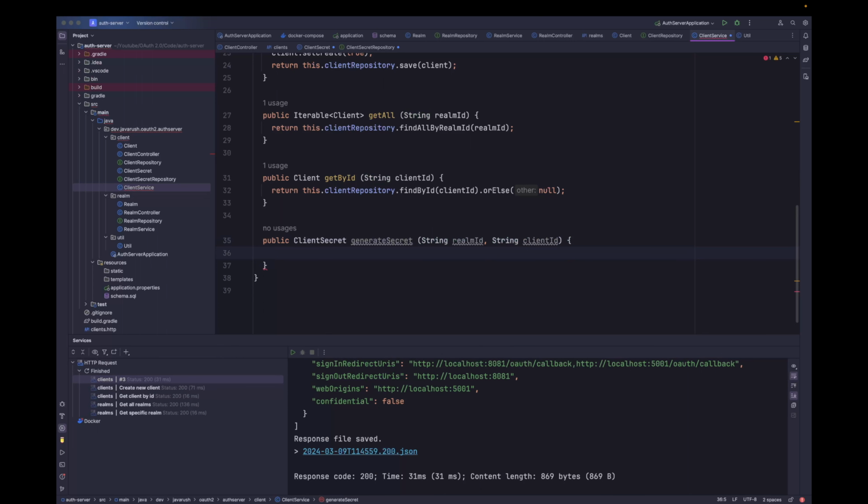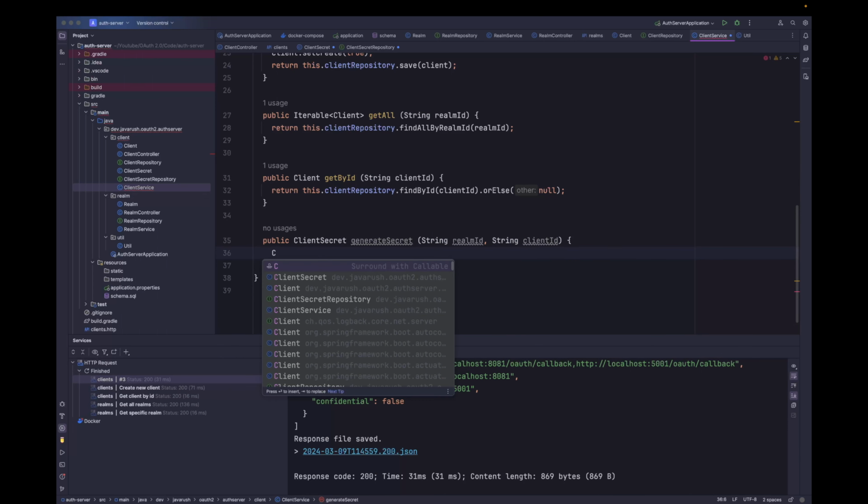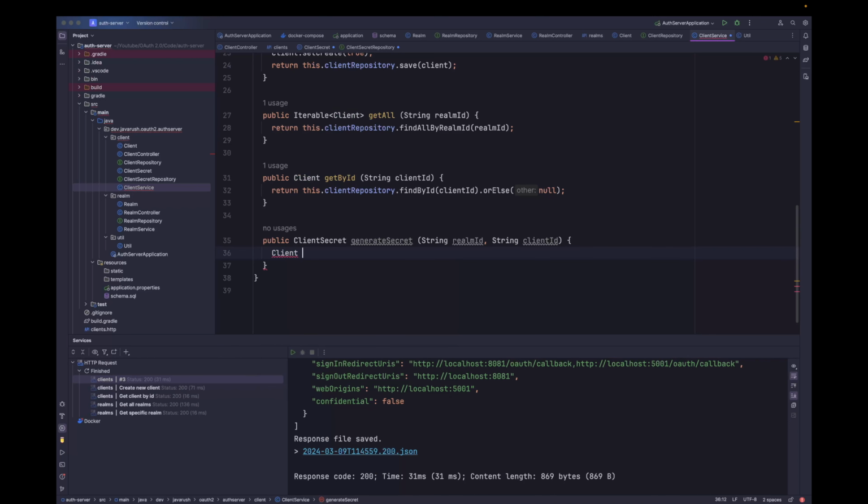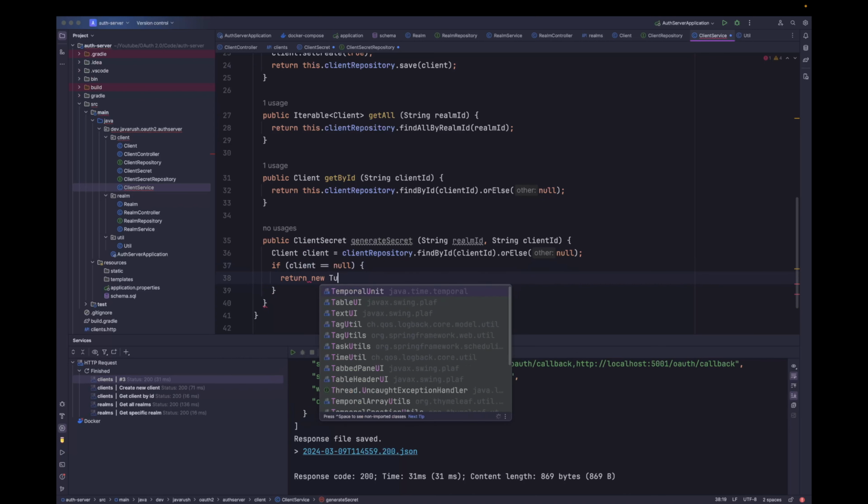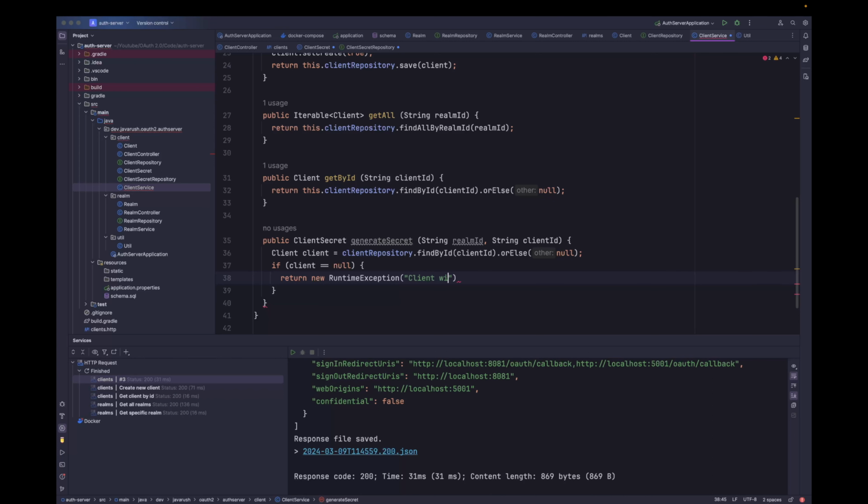So let's just get the client from the database. Client equal to client repository dot find by ID, client ID dot or else null. But if the client is null, let's return new runtime exception, which is client with ID equal to client ID does not exist, and so throw new.